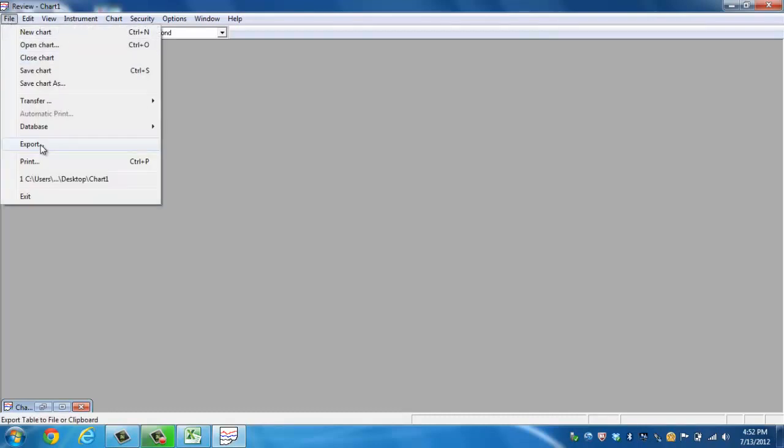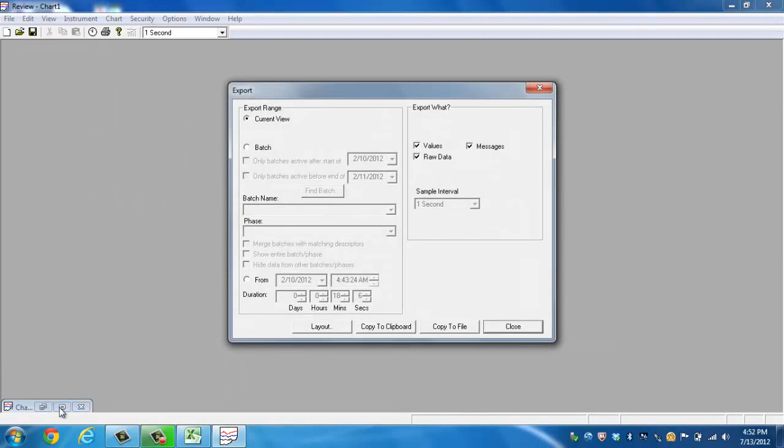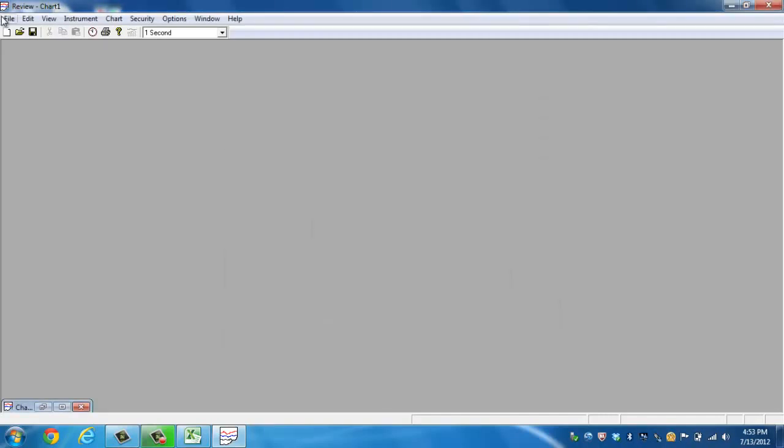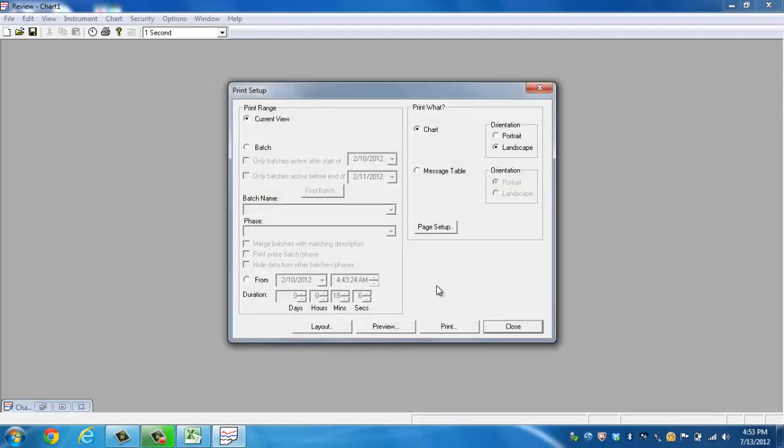Export basically gives you the ability to take what you currently have on your chart, which is downsized in the very bottom left-hand corner, but this allows you to essentially take that file and export to some other means like a CSV file, which we'll talk about here shortly. Print also gives you the ability to take what you're currently looking at and print it off to a paper copy if that's what's needed. And we'll talk about that here very shortly as well.